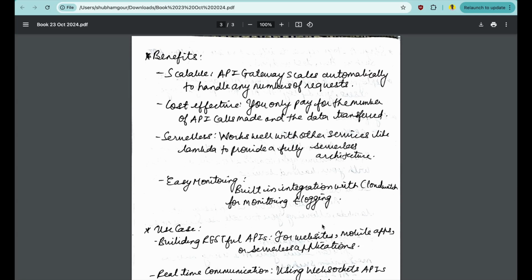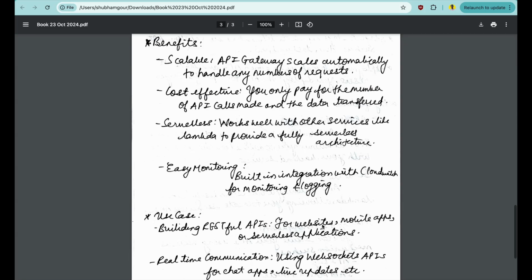Now, what are the benefits of API Gateway? The first is scalability. API Gateway scales automatically and can handle any number of requests. Second is cost effectiveness. You only pay for the number of API hits made and the data transfer that happens. Third is serverless. Since it supports serverless technologies, you don't need to worry about managing infrastructure. Lambda will take care of it, and that's the basic thing this architecture provides us. Fourth is monitoring. There is built-in integration with CloudWatch for monitoring and logging.